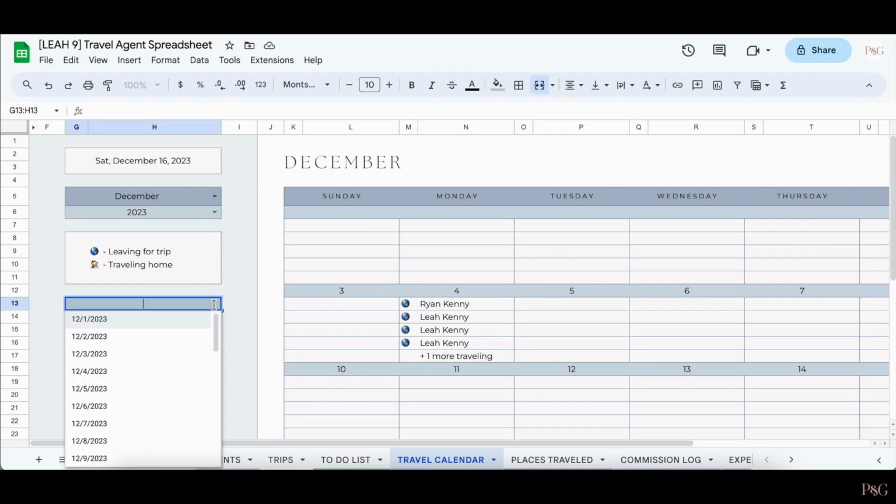If you click this drop down here, all of the days with the month and year that you have toggled above will appear, and you can click any date.